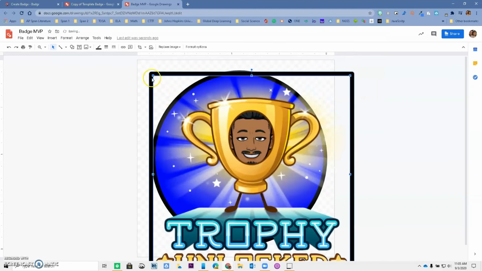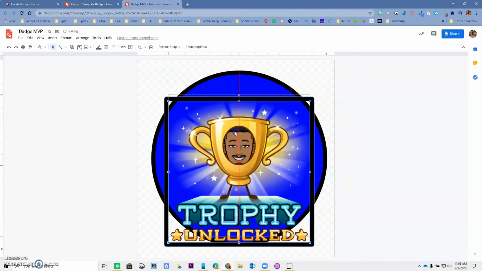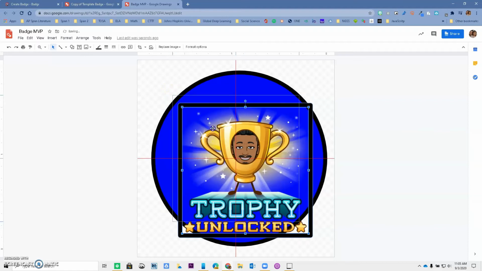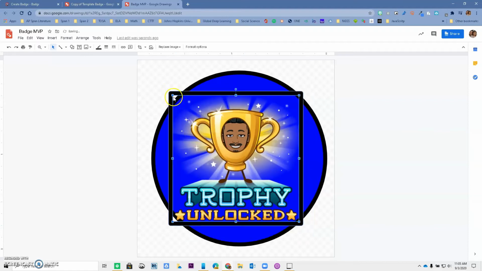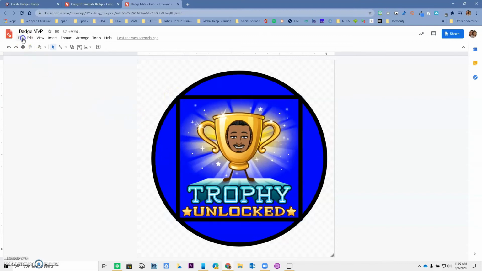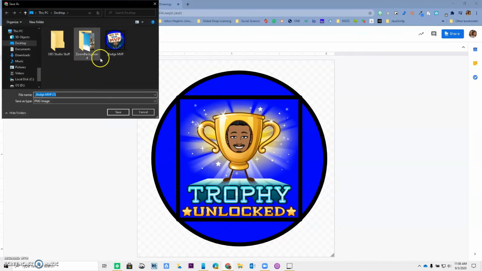It's kind of big obviously, but I'm just going to make it smaller so it fits. Let's make it a little bit smaller. You don't have to do this. I'm just showing you that if you wanted to create your own on Google, you could do this. So it's there, and now I want to save it. I want to download it as a PNG or a JPEG and put it on my desktop, because we need to have a picture. I'm going to call it trophy and just save it on my desktop.